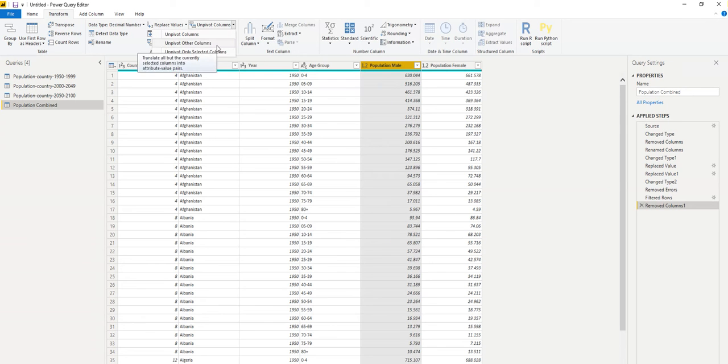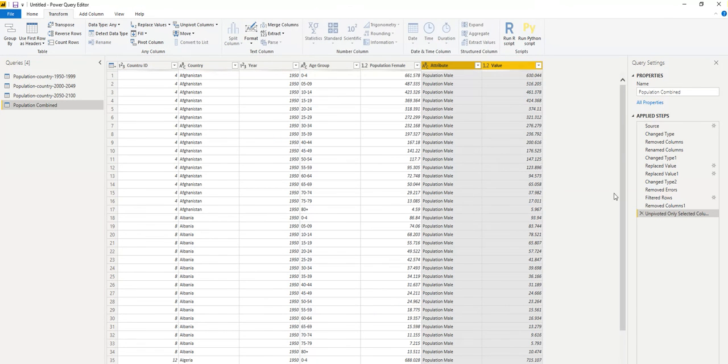So we are not going to use the second option. The third one is unpivot only selected columns. This is my selected column. Either you can click on the first one or the last one, and you can have the same results. In the previous version, we had only two options, first and second, but now in the latest version we have three options. So I am going to click the third one. See what will happen now. The operation you can see here in the applied steps: we did unpivot only selected columns.